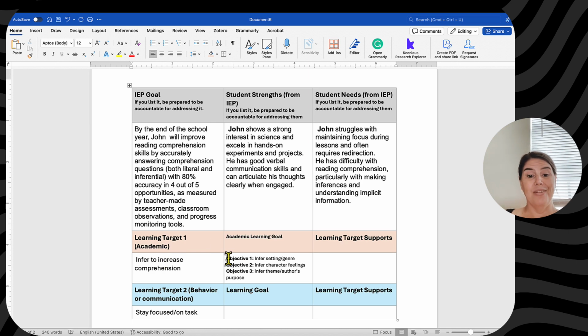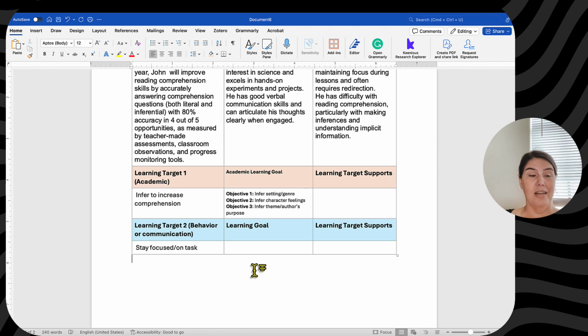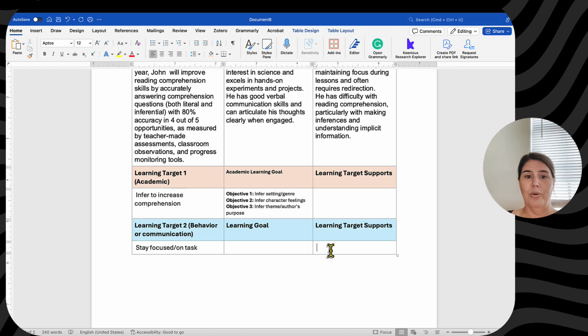And then I broke down into 3 objectives. I'm going to focus on inferring the setting and genre, inferring character feelings, and inferring theme and author's purpose. My second learning target is going to be on staying focused, and I'm going to use a checklist to check the behavior. Very simple, something I can do quickly while also teaching.